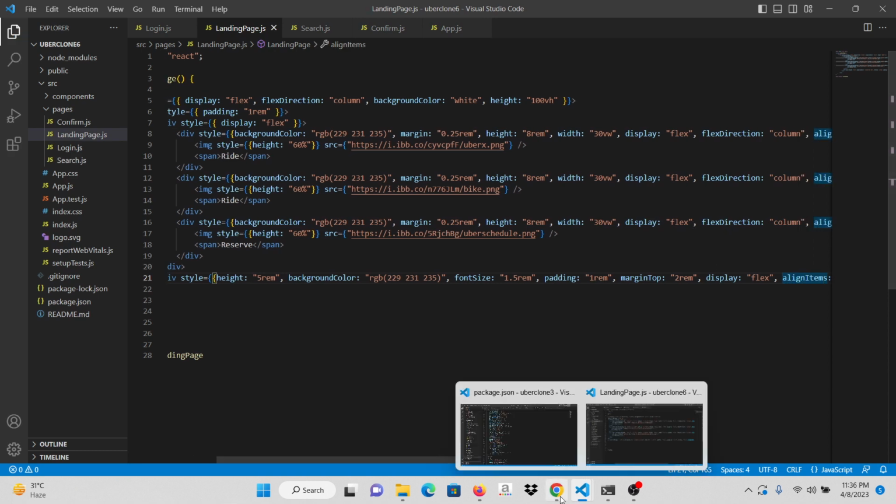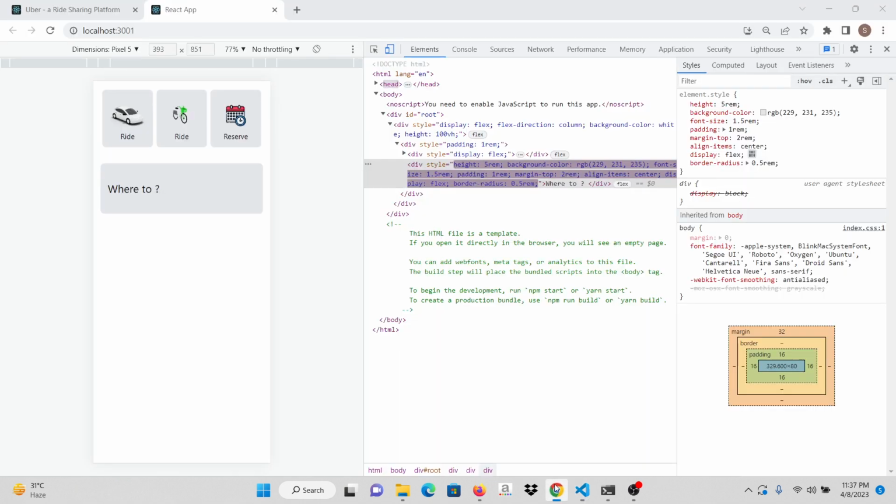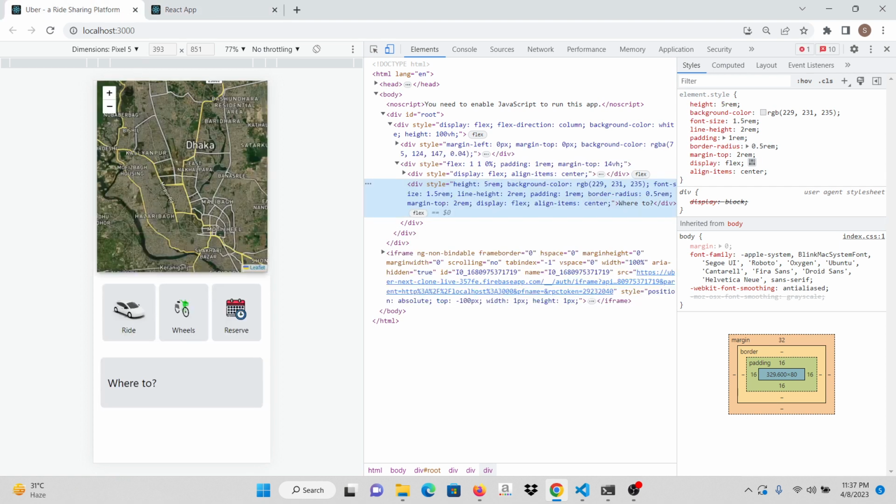Let's see what happens. Oh, and also I should be providing border radius. Border radius should be 0.5 rem. Let's see what happens. Okay, yes, we're all good now. Alright, it seems better now. So, and then remember that there's going to be a map component. The map component, I haven't created it yet.